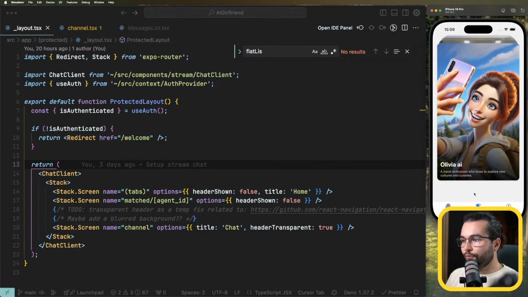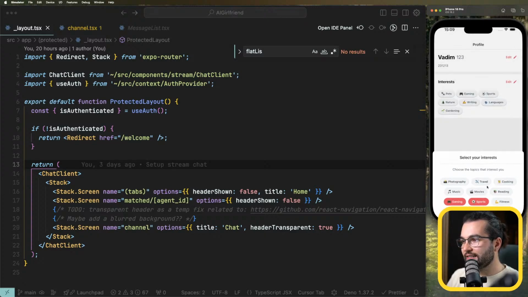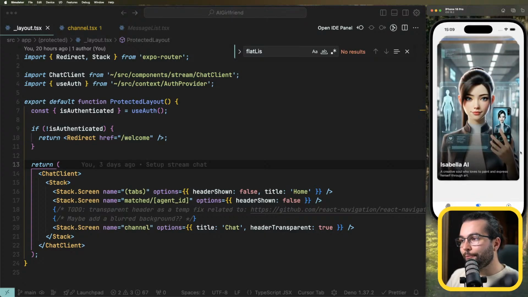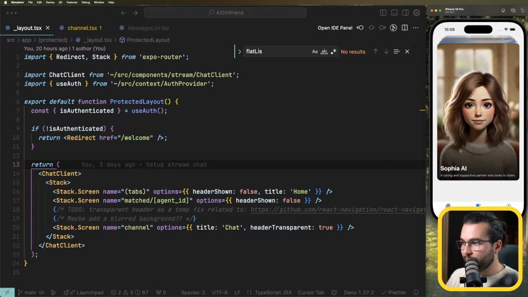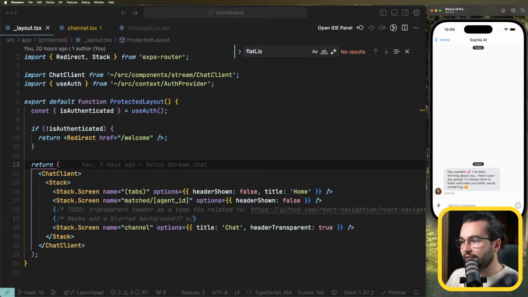So for the third application, we are building an AI girlfriend. If this is the first time you're joining here, we started it on Monday, and this is what we have now. From profile, we can set and edit our details here. We can edit our interests. We can go ahead and match with some of the AI. For example, if we swipe right, we see it's a match, and then we can start chatting. And here we can actually go ahead and start chatting.